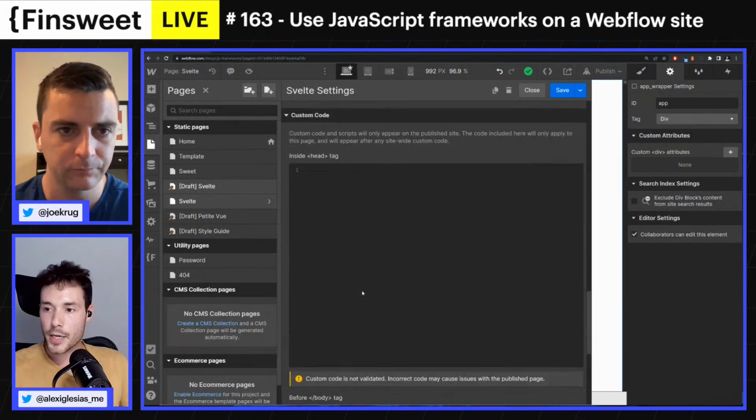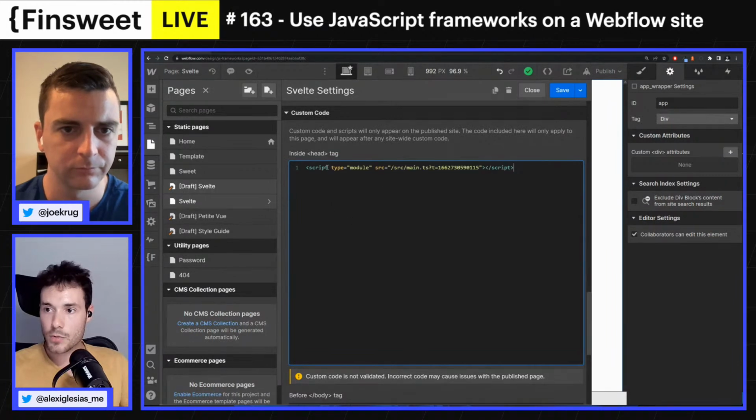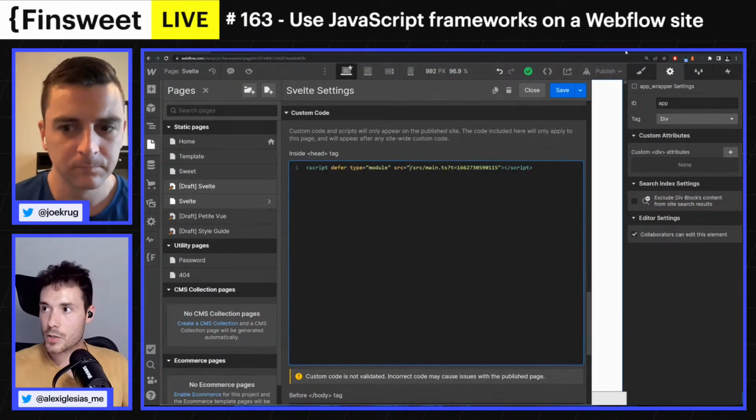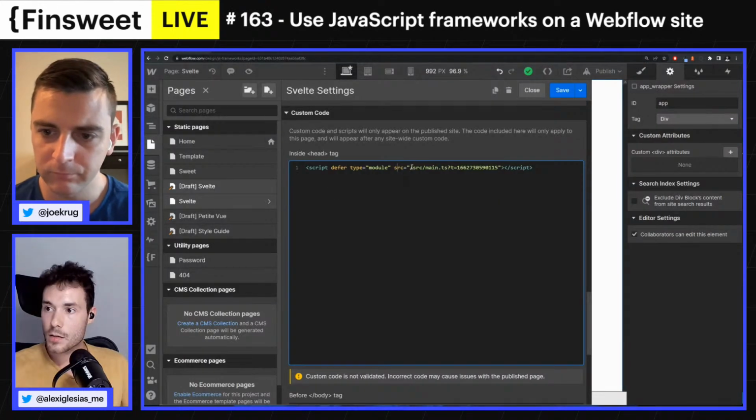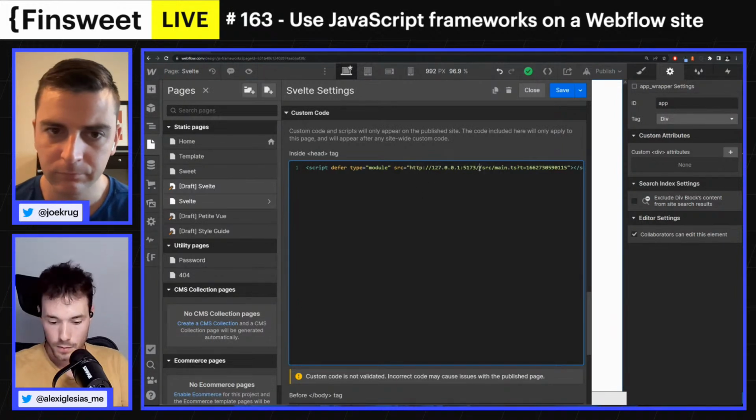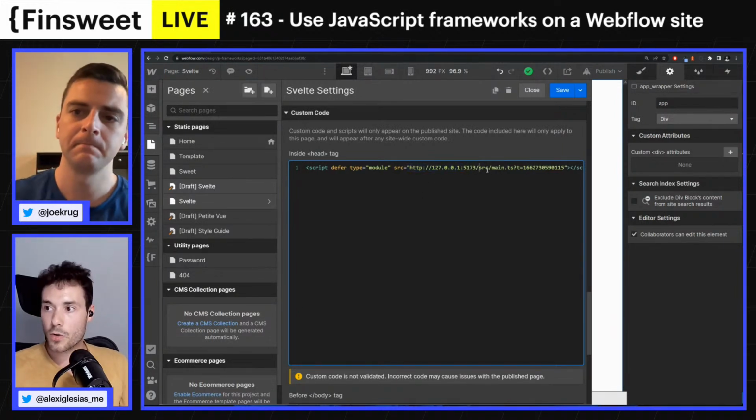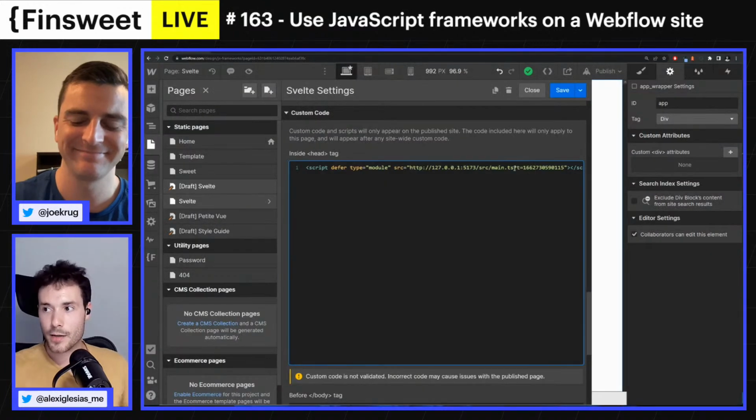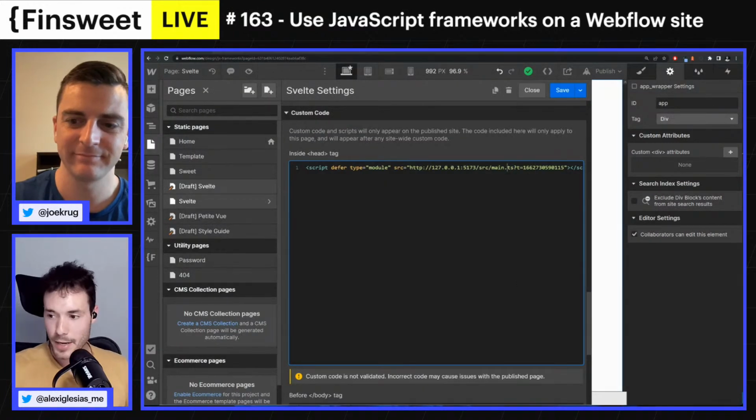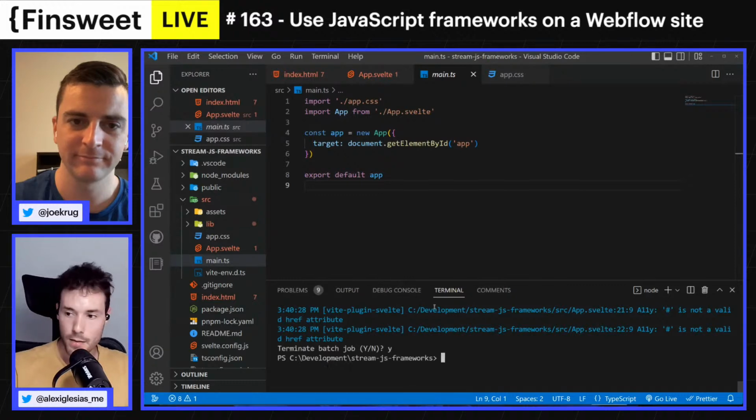And I'll put it probably here. I'll put a defer, and also I'll take this URL. So this will be localhost source main.ts, and this will not work. Forget what I just said in the last 20 seconds, because this will not work because it's a TypeScript file. Never mind. What we need to do is build the application.